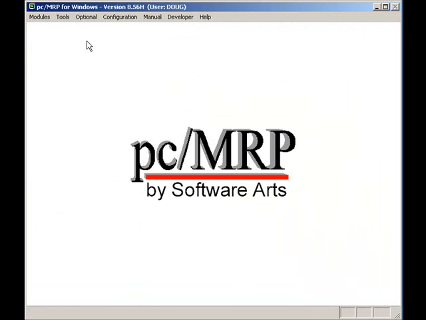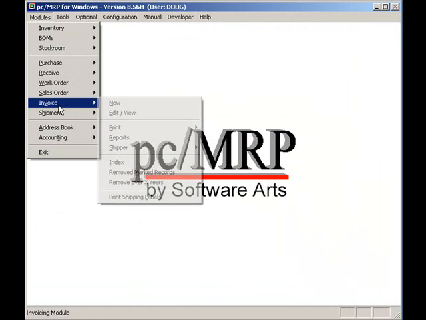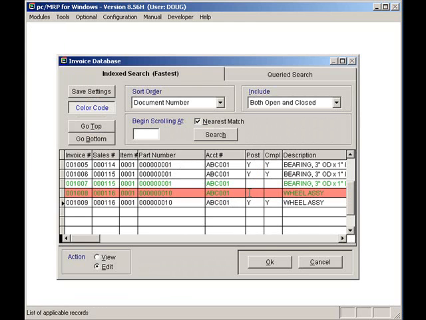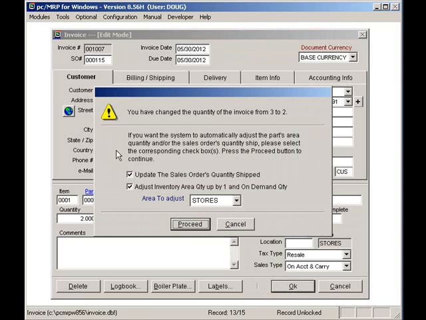Here's another neat feature. I'll edit an invoice by selecting Modules, Invoice, Edit, and select my invoice and press the OK button. If I edit the invoice quantity and press the OK button, PCMRP offers to automatically adjust the quantity shipped in the sales order module, the on-hand and on-demand quantities in the inventory module. Since I really did not want to edit the quantity on this sales order, I'm going to back off here and cancel the edit.